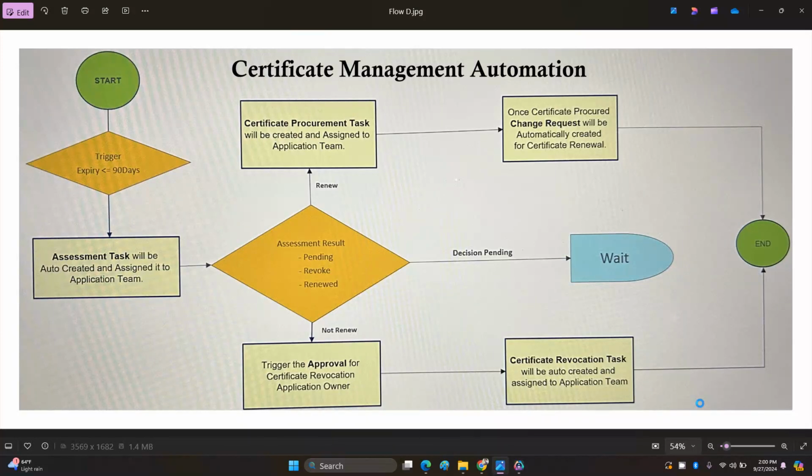Hey everyone. In the last video we saw we have created the assessment task after triggering the record, and we have added the related list on our form. In this video I will be closing this task with the appropriate input, and based on that I'll trigger the flow. In this video I want to close this task as I don't want to renew this certificate, and after doing that I want to trigger some approval. We will see how we do that in the flow designer.